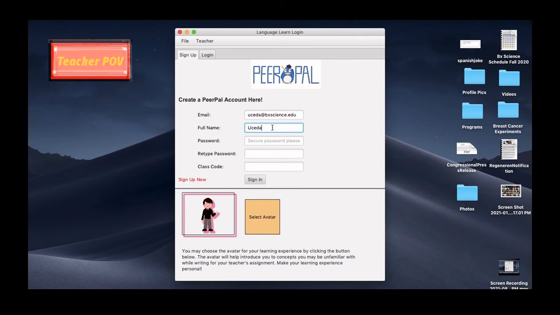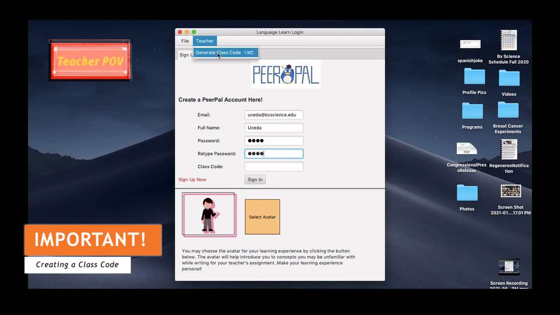You put in your full name. His full name is just Useda. You put in your password. And you have to put in your class code. Now, where do you get the class code? Similar to in Google Classroom, each class has a code. So you go up here and you click Generate Class Code.